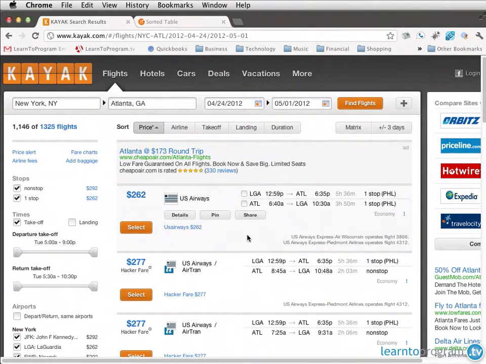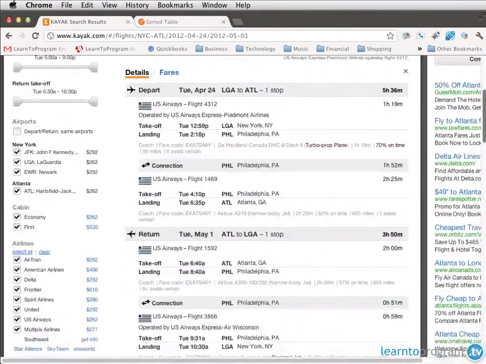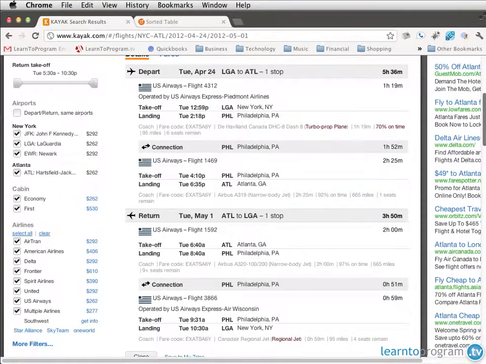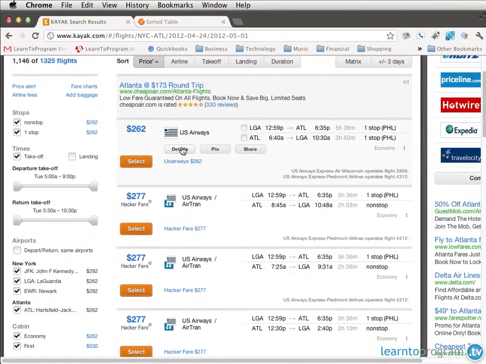This is kayak.com. If I click the Details button, a new logical division or div is revealed dynamically with information that was retrieved from the server. If I click the Details button again, it disappears. That's a very simple AJAX interaction.